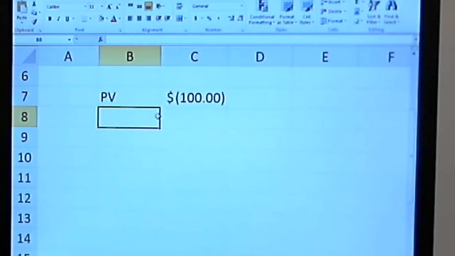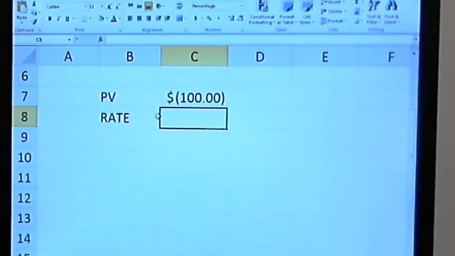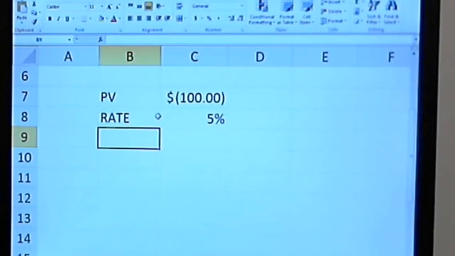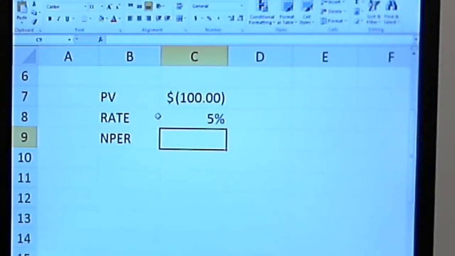The second variable is the rate. The rate represents the period interest rate. Remember, it's not interest rate per year, it is interest rate per period. In our example, per period, the account will pay 5%. So I'm going to put in 5%. The third variable is the NPER, number of periods. It measures the length of the investment, how many periods we have here. The investor is going to save for 2 periods, so I'm going to put in a 2.